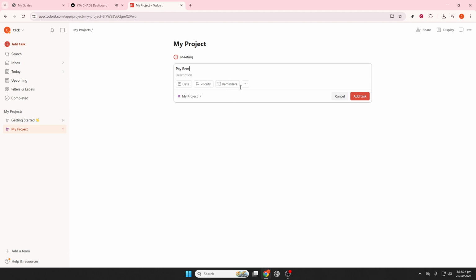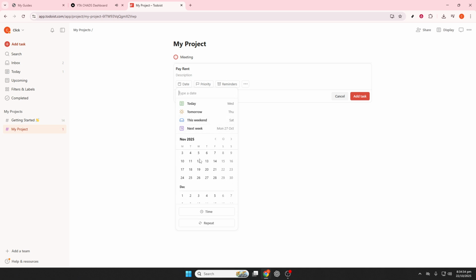Now here comes the crucial part, setting the due date to repeat daily. In the date field, you can either type or select every day or daily. Alternatively, if you need the task to repeat on specific days, you can use a pattern like every weekday. Todoist is great at understanding natural language inputs, making this process highly intuitive.